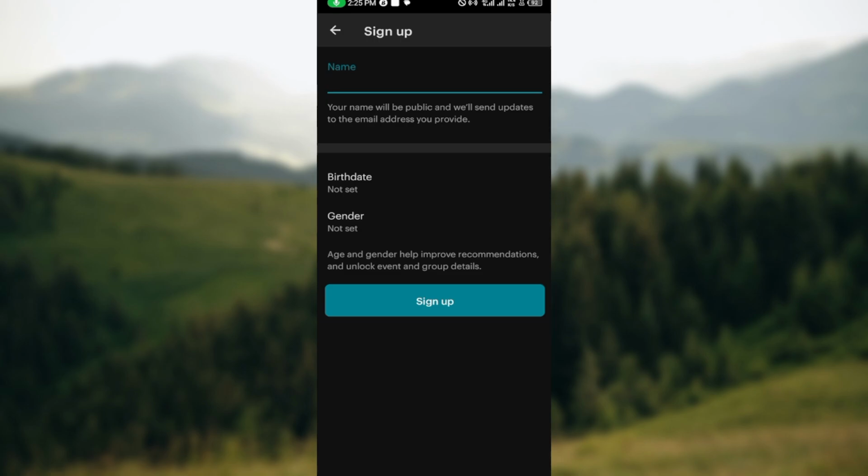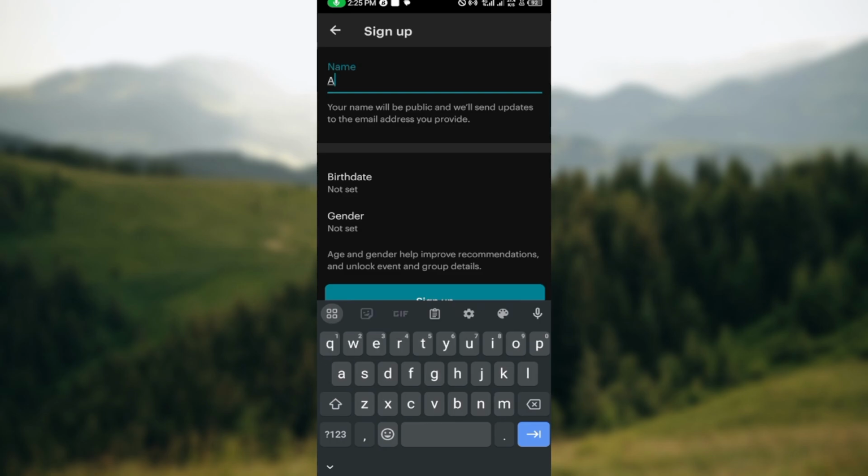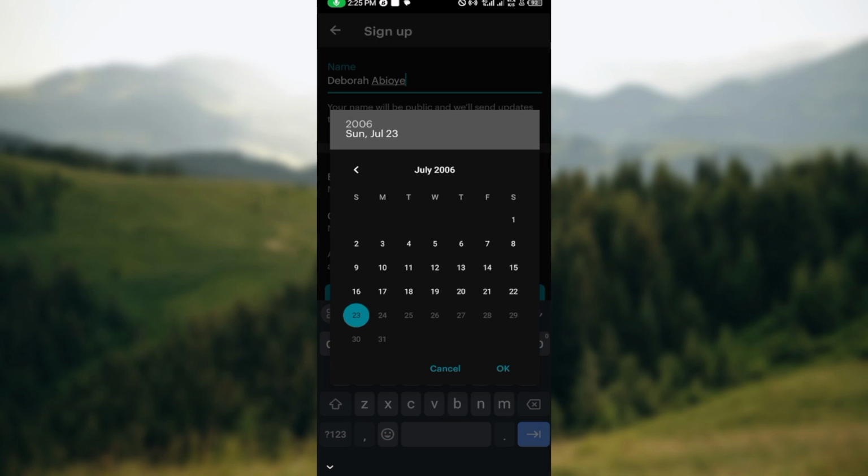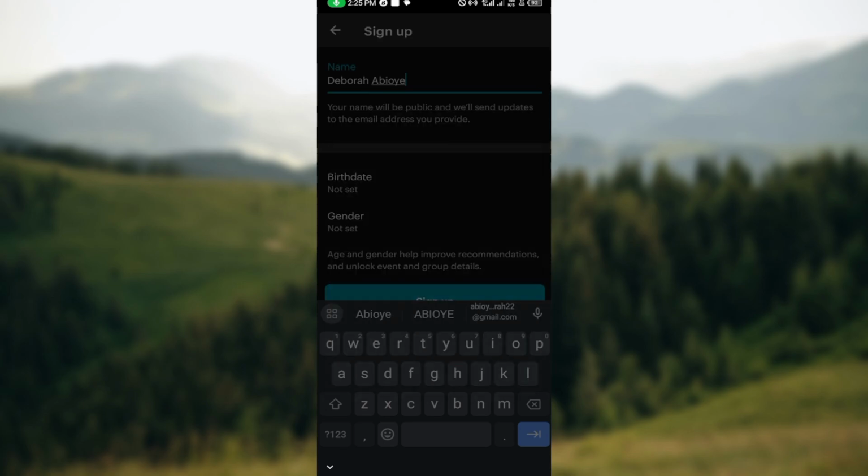Once that's loaded, you can now see the option for you to enter in your name. So you can just go ahead and do that. Then the next step would be for you to set your birth date. You can see the minimum number of years that you must have attained before you can create an account on Meetup. So just go ahead and select your date, and click OK.